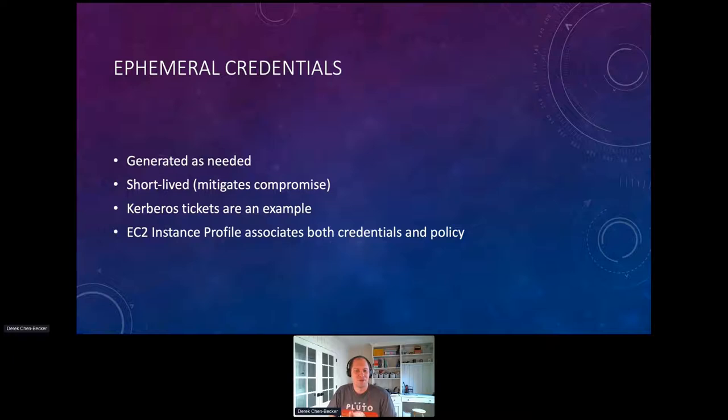So even if someone were somehow able to get hold of my credentials right now, they wouldn't be valid in, say, an hour or a day or whatever lifetime I want on it. Kerberos tickets are somewhat of an example, because I've logged in, I've generated a Kerberos ticket that I have locally and I can use that, but it has an expiration and you can't use it beyond that time.